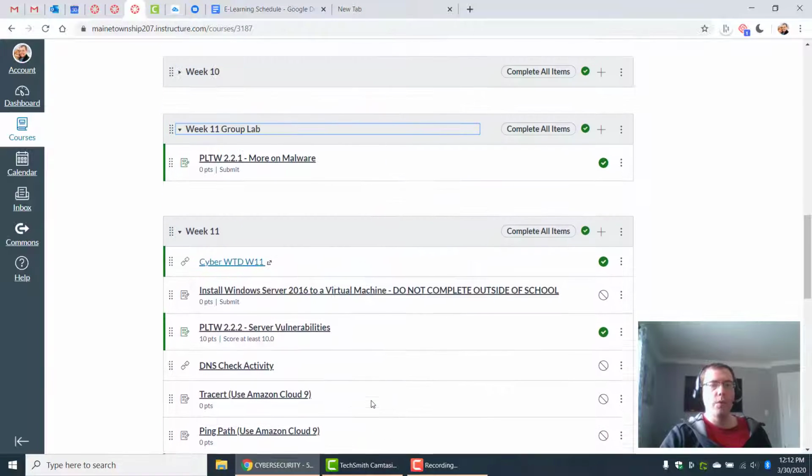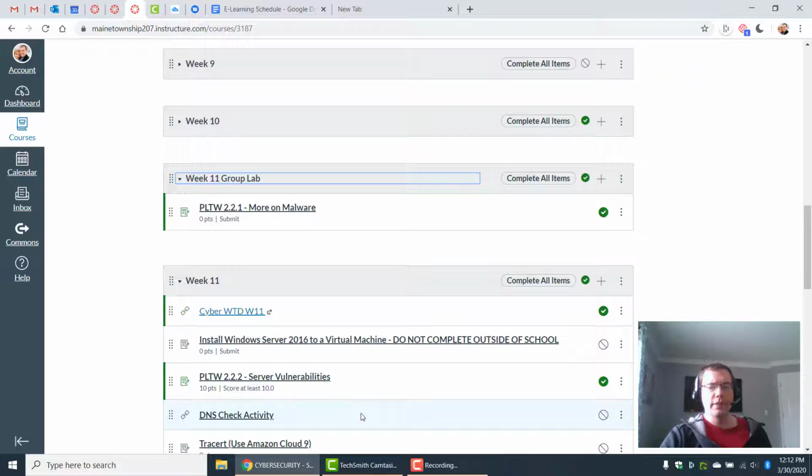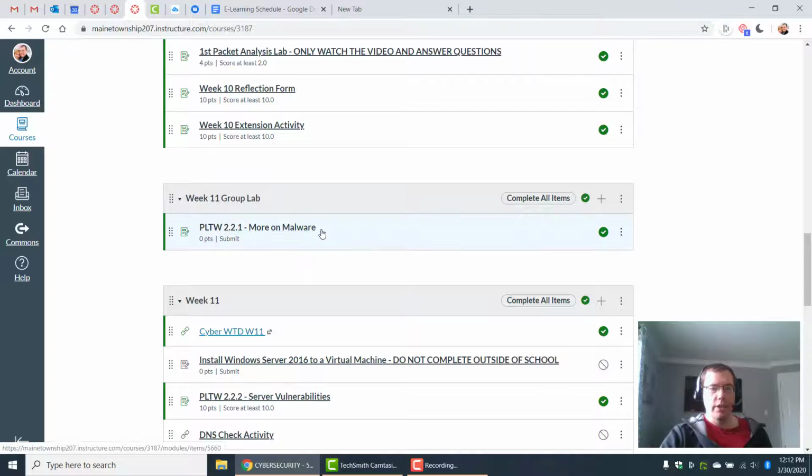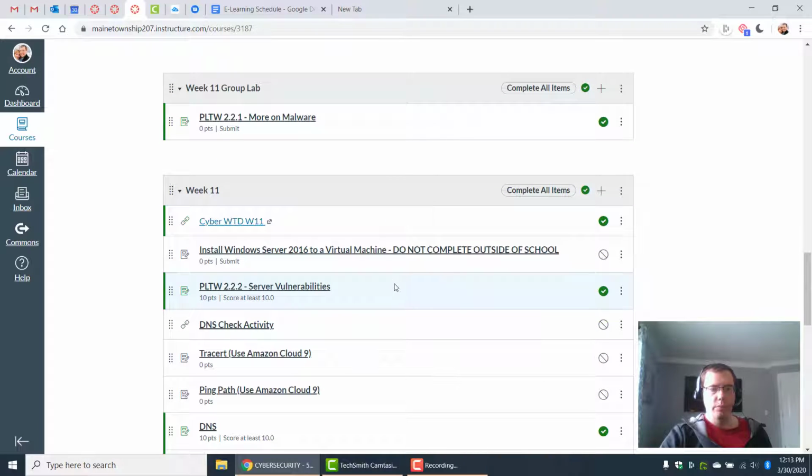Again, for these labs, specifically the ones that I previously mentioned, the first packet analysis lab, 2.2.1 and 2.2.2, I will count these as summatives to boost your grade. So if you complete these activities and you do well on these activities, that will move your grade in the positive direction. However, if you're struggling with these activities or you don't understand them or you're running into some connection issues at home or for whatever reason you're just not able to complete these or complete these very well, they will not hurt your grade.